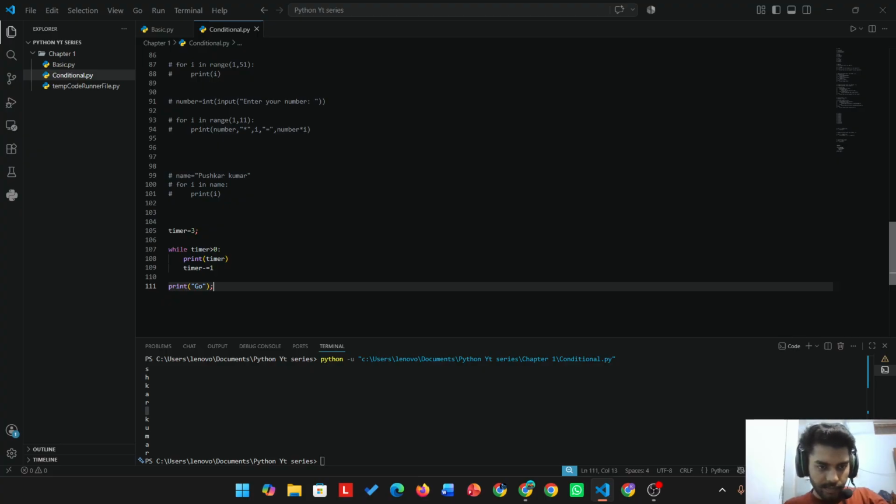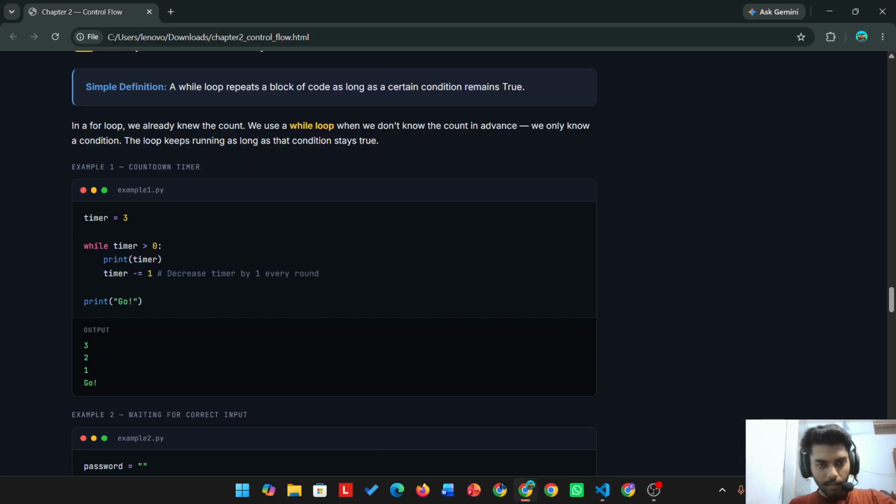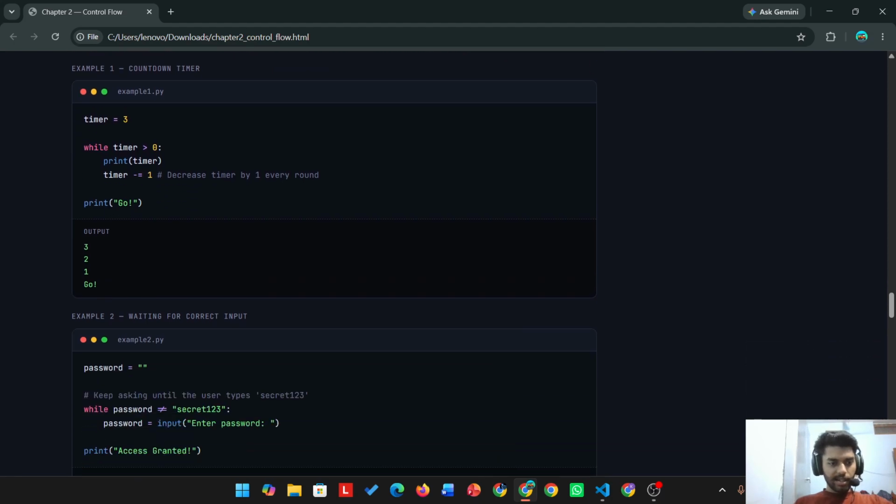Then execute the code: 3 to 1, Go. That's how this code is running, and I will explain it. First the timer value is 3, and 3 is greater than 0, so it prints 3. Then 3 minus 1 gives 2, then 2 is checked, then 1 is checked, then 0. 0 is not greater than 0, so it goes outside the loop and prints Go. That's how it runs.